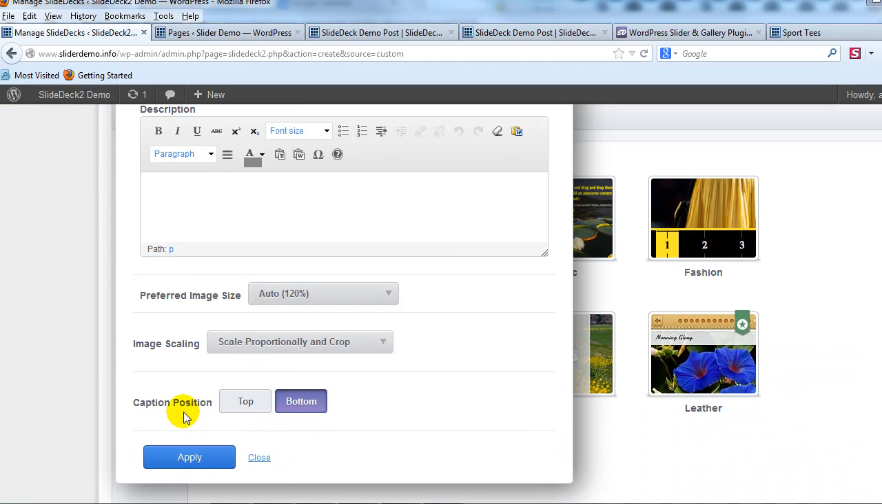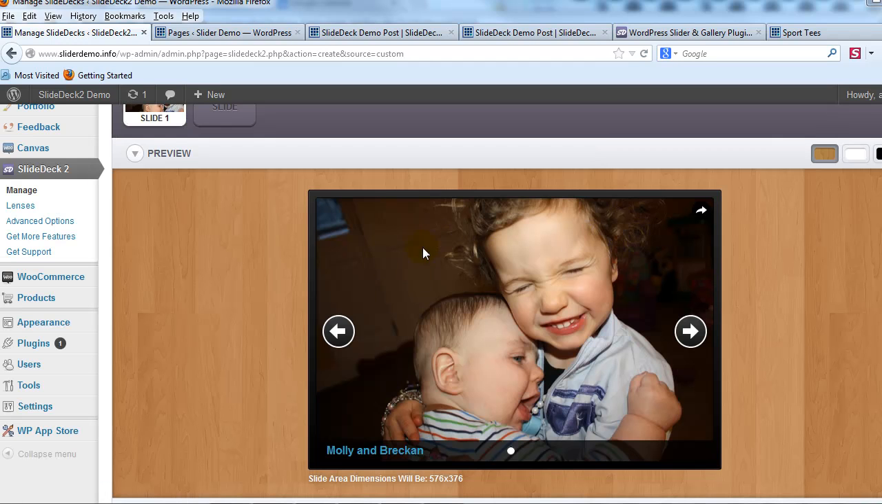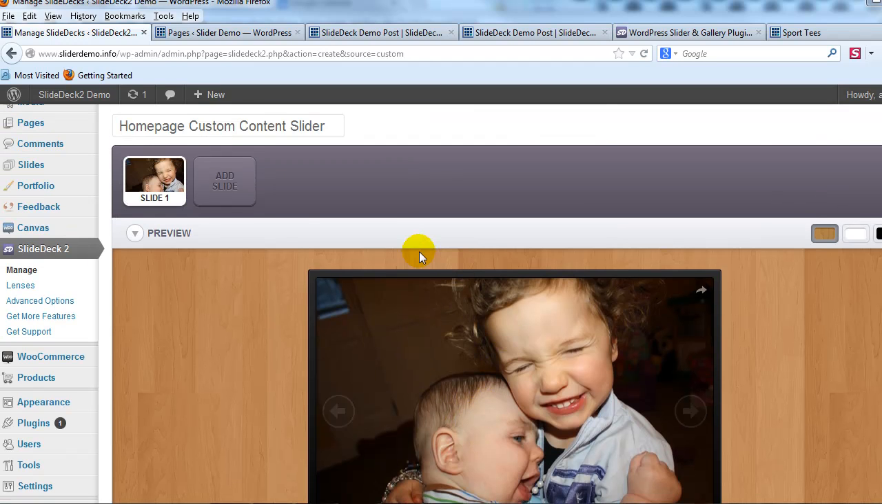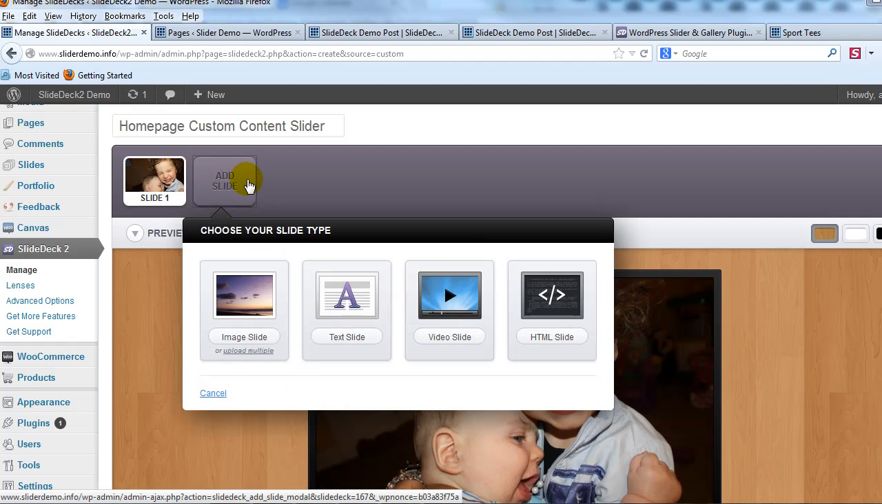And then down here, you can control caption position, whether you want it to show up on the top or the bottom of the slide. So we'll leave it on the bottom. And then I'm just going to go ahead and click apply. And the first slide will appear right here. So I'm just going to go ahead and do that again. Let's create another slide. So just click on add slide.